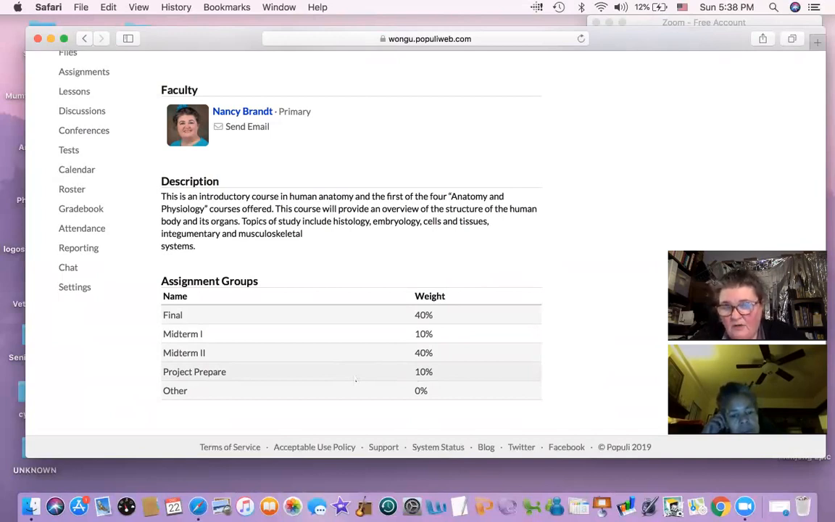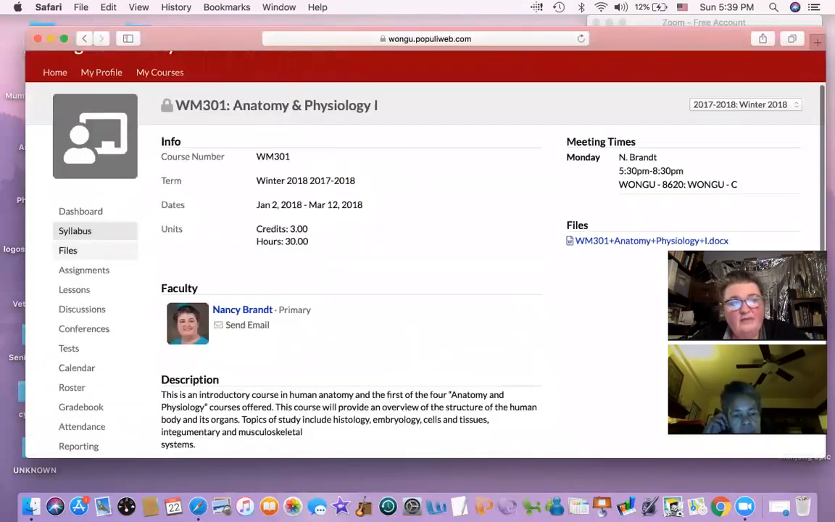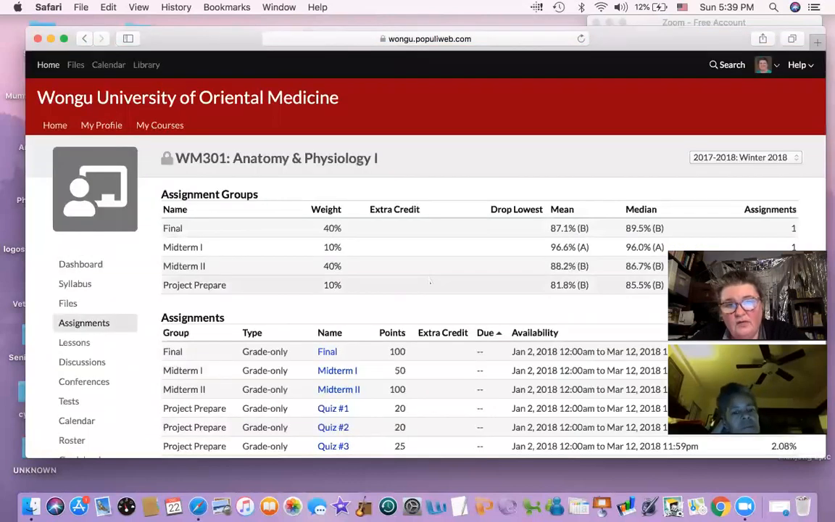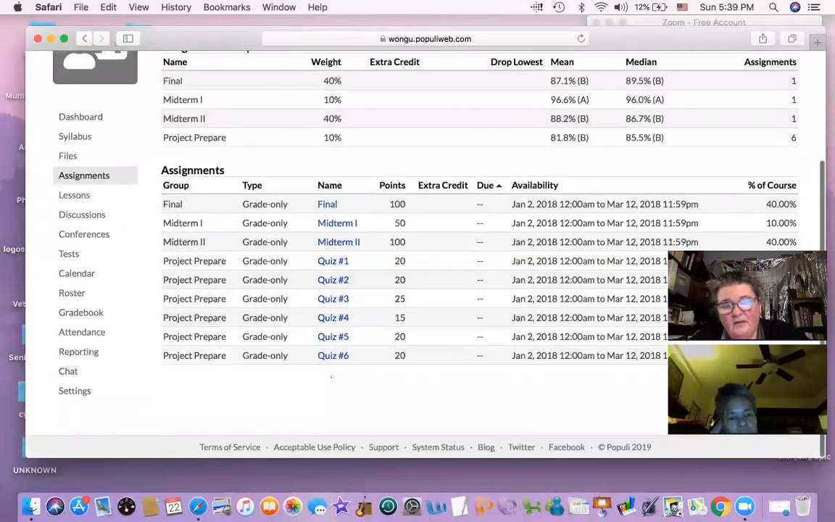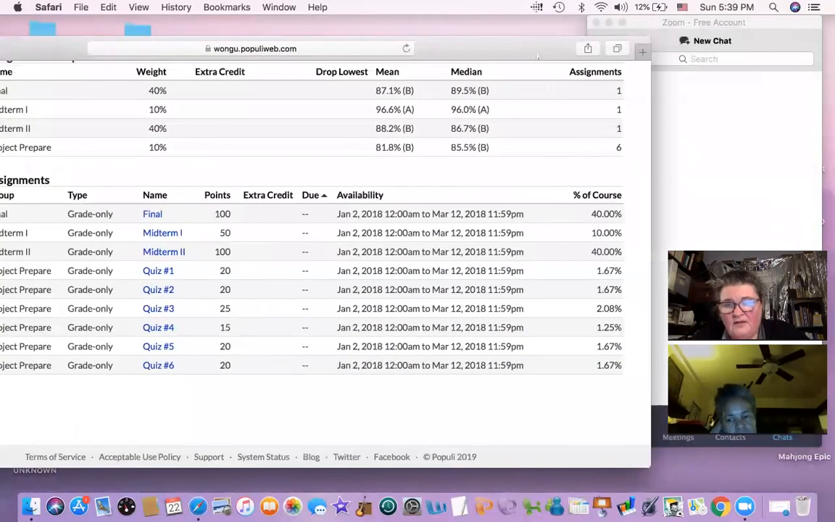So those are my assignment groups. And that you do here. Now I can't make any changes because this one I finalized, which is why it's good to show. You can see they had 6 quizzes, 2 midterms, a final, and their points. And then over here, you can see how they're weighted.